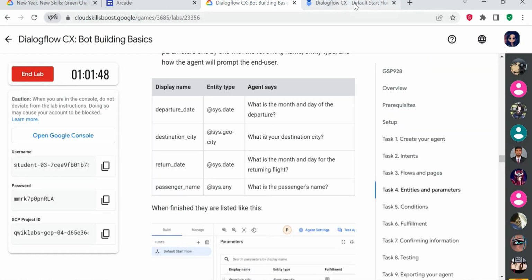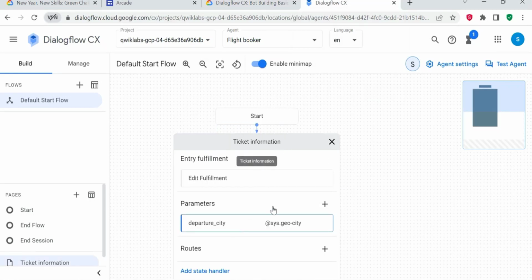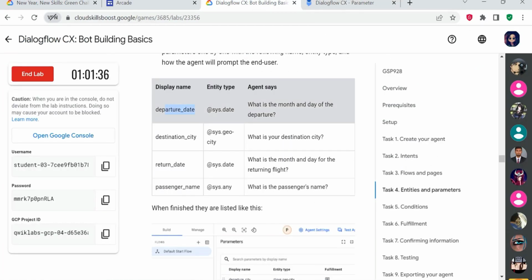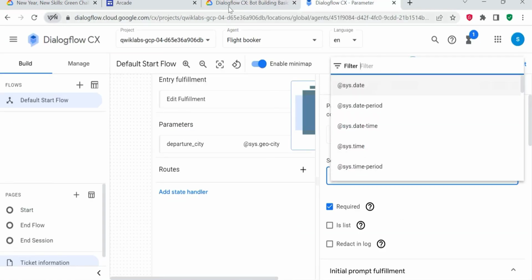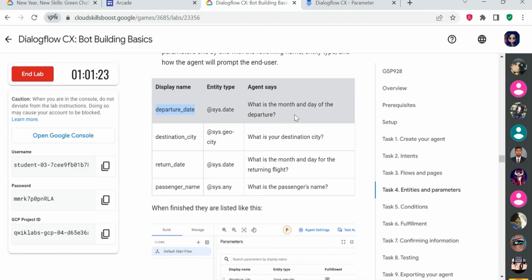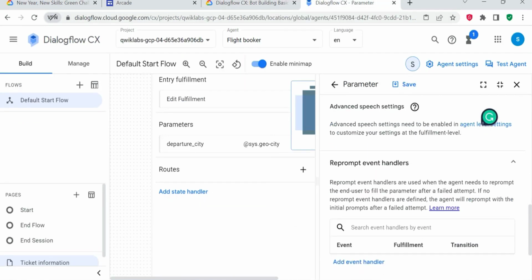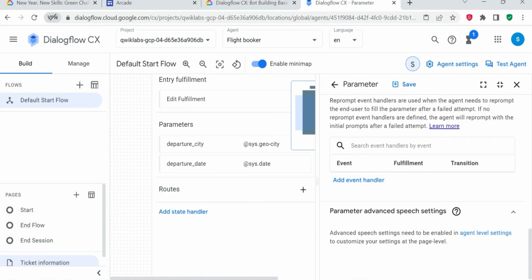So let's start with adding the remaining 4 parameters. Click on ticket information. So click on the plus icon here. Under parameters, we need to add all these 4. Departure date and entity type will be sysdate. Okay, I select that. This is required, and under the agent says dialog, I need to copy paste this. Okay, once this is done, save it. This parameter is saved successfully.